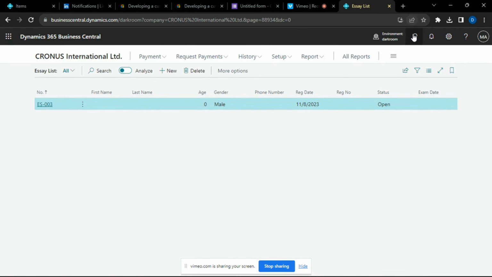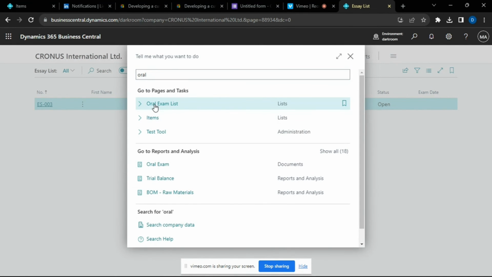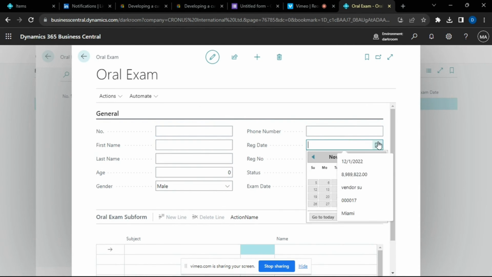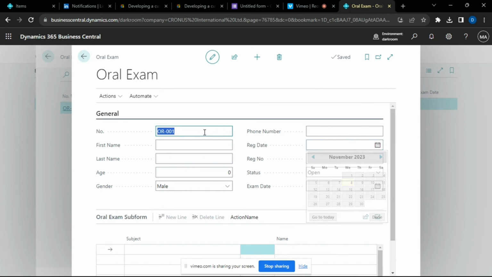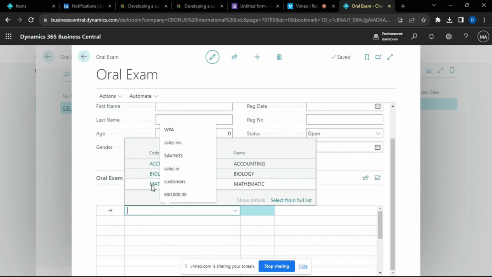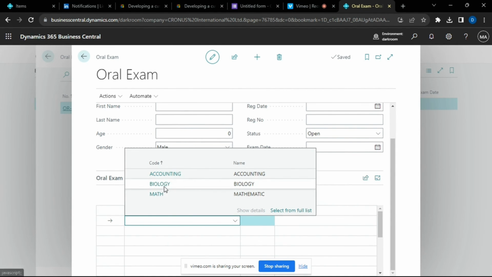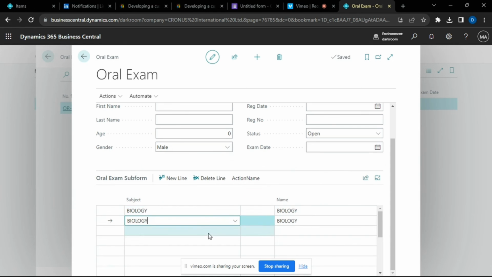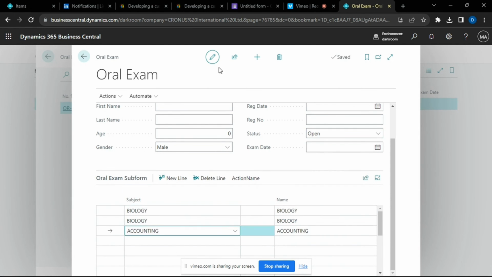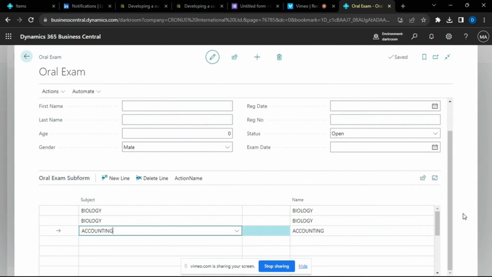So let us see the oral exam list. Let me create a new one for oral. You can see the number series OR, and then I can come to the line and do the same thing. Biology. So this is a basic way to create this sort of application.